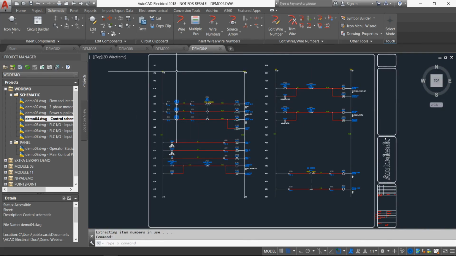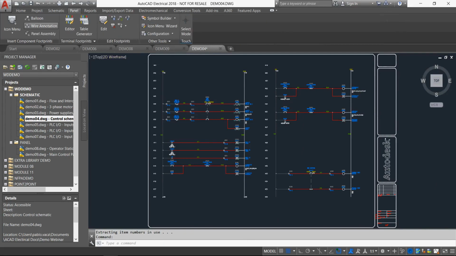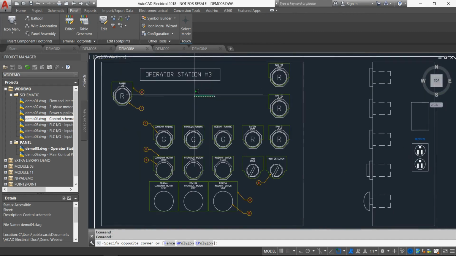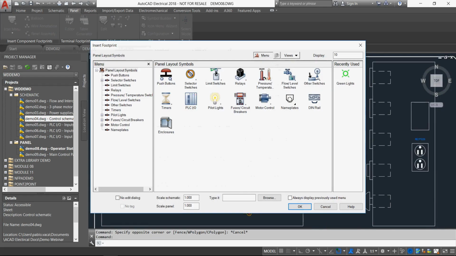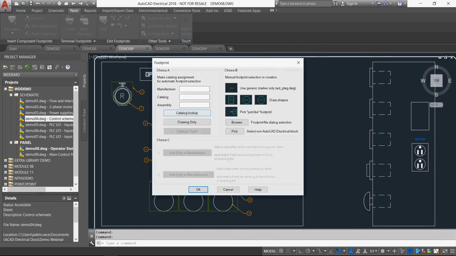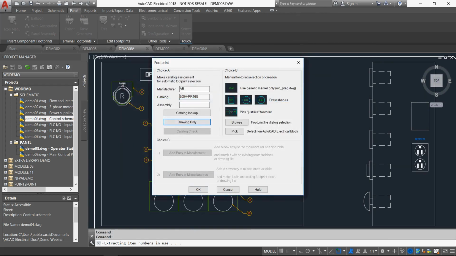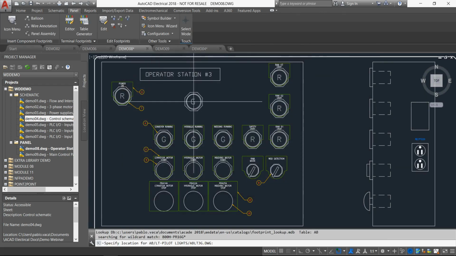Now let's talk about how we work with our panel footprint. In here we go to the panel tab and we're going to switch drawings. Let's go and add another light indicator to this operator station. We click on the icon menu and you can see here everything organized by groups. We have push button, we have relays, pilot lights, nameplates, DIN rail, enclosures, and more. Let's go and add a green light indicator to this drawing. And here we again select the manufacturer information we wish to work with and we place it in our panel.